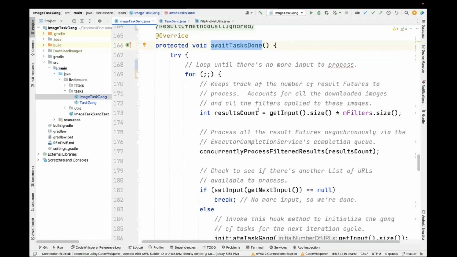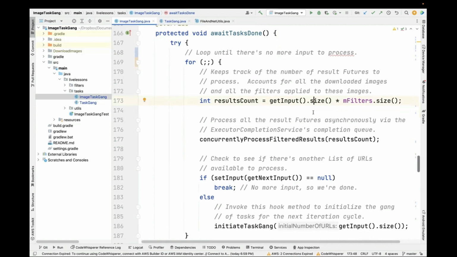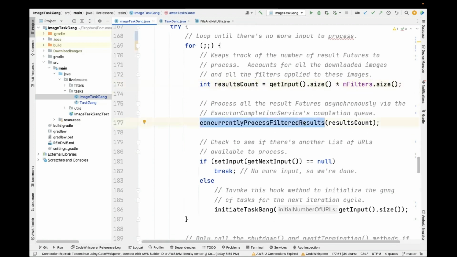This is going to run, and it's going to figure out how many futures we have to process. There's going to be one future for every image that we're processing, every filter that we're applying. So we take the number of filters times the number of images, and then we call this helper method called concurrentlyProcessFilteredResults and pass in the results count. I'm going to go look at that method right now, and then we'll see what happens when this thing returns.